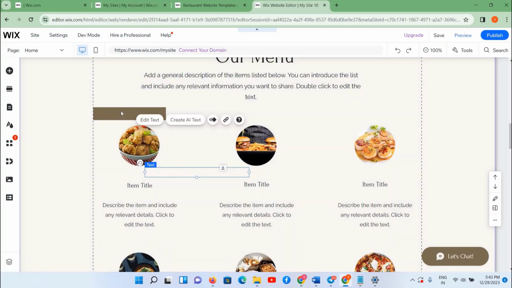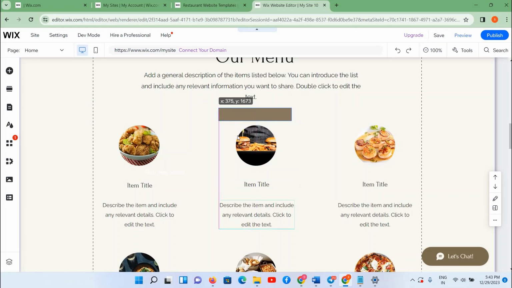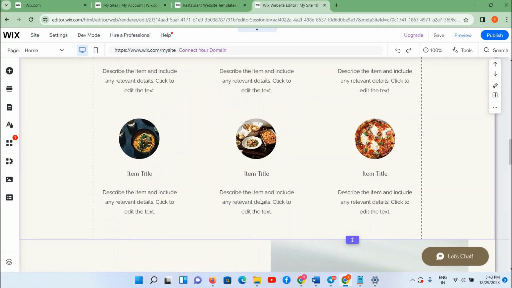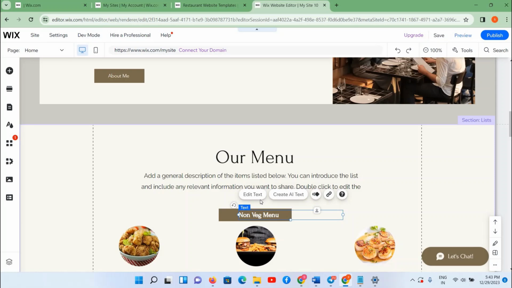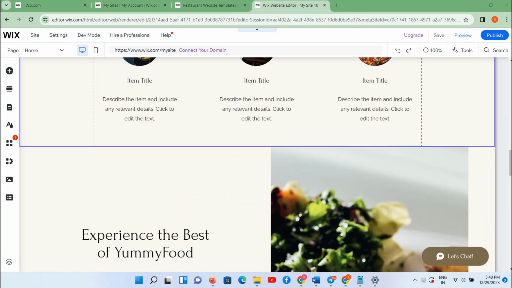Instead of here, if you want to keep it center aligned, just follow this step, add here non-veg. Below this you can add 2 rows for non-veg, then after this 2 rows for your dessert, for your special menu. So using this method we have created a menu using the first design layout. So I'm going to share the second layout part also.